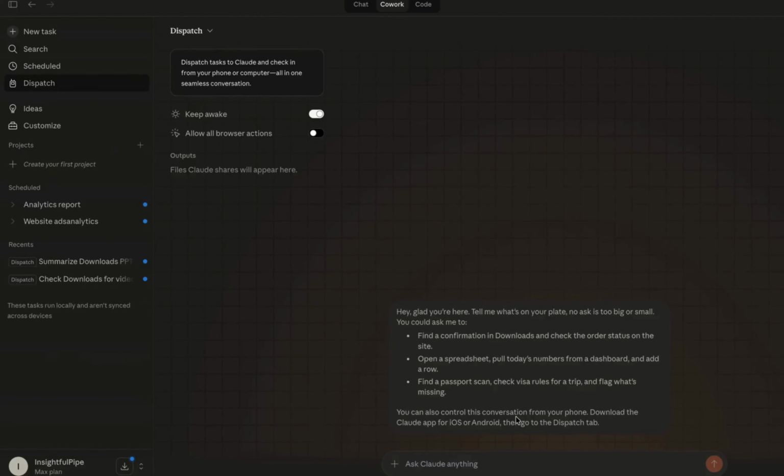What if you could create a full Google Ads campaign straight from your phone without even touching your desktop? With Claude Dispatch and InsightfulPipe, you can. First, we need to connect Google Ads to Claude through InsightfulPipe. This is what lets you control your ad accounts from anywhere, even when you are far from the office.